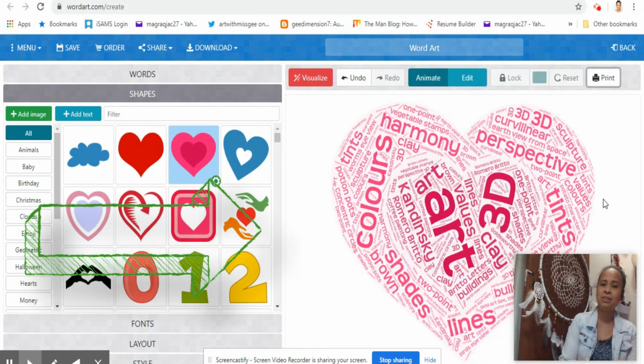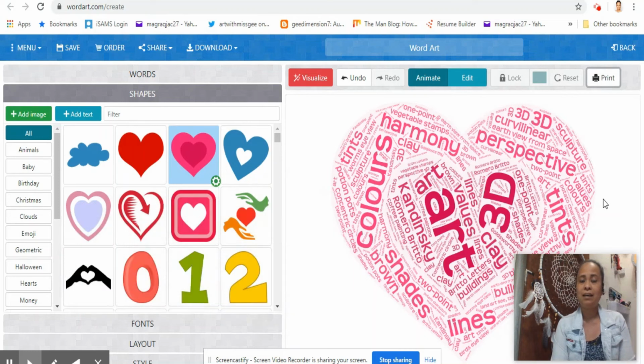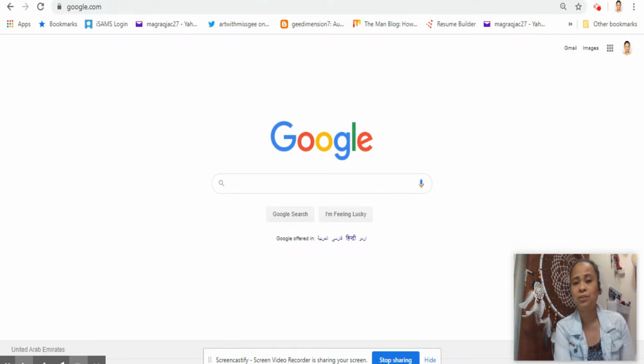It's just a combination of different words, and you have the power to include whatever word you want in that word art. Okay, so there are loads of applications and websites that you can visit to create word art. Some of them are free, some of them are not.